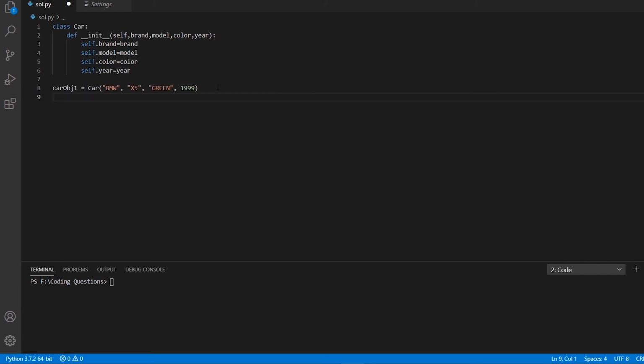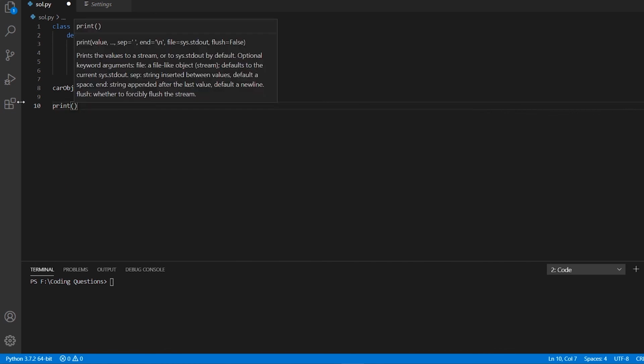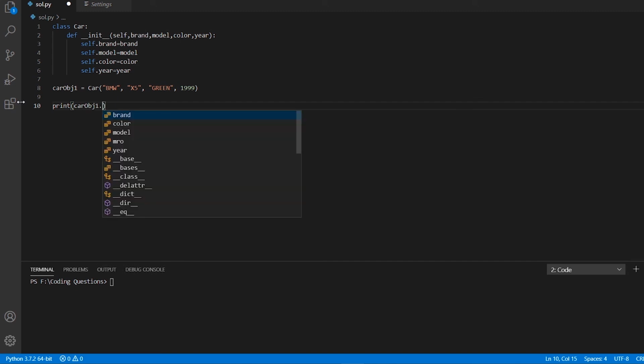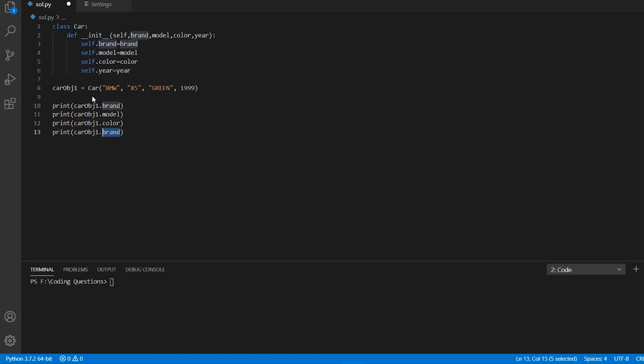So now let's start by printing the properties of our object. In this case we have the car object 1. Now it has certain properties. So using the dot operator, you can see that we can access the brand, the color, the model, and the year. And let's try and print all of them. So for example, if I write print car object, I can use the dot operator to access the properties. So I want to print the brand. In a similar manner, I want to print the model, the color, and the year. So now let's check and run our code.